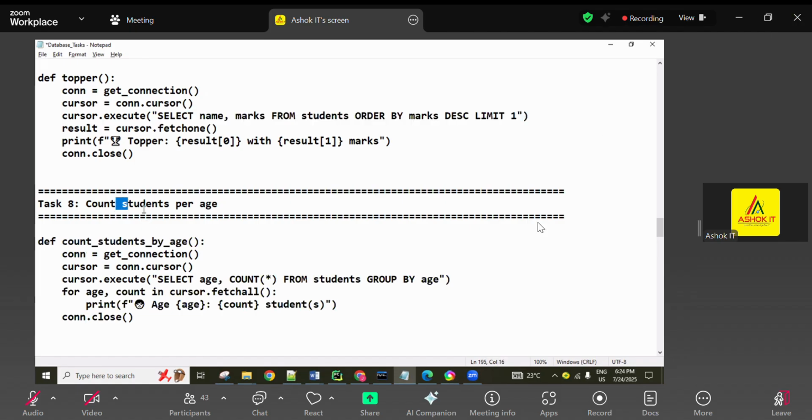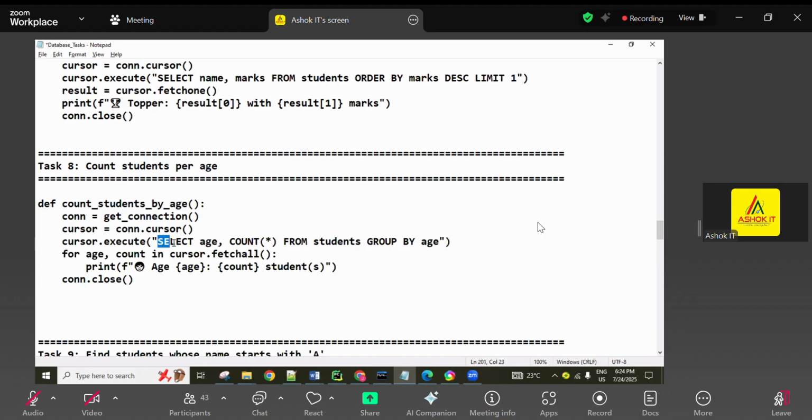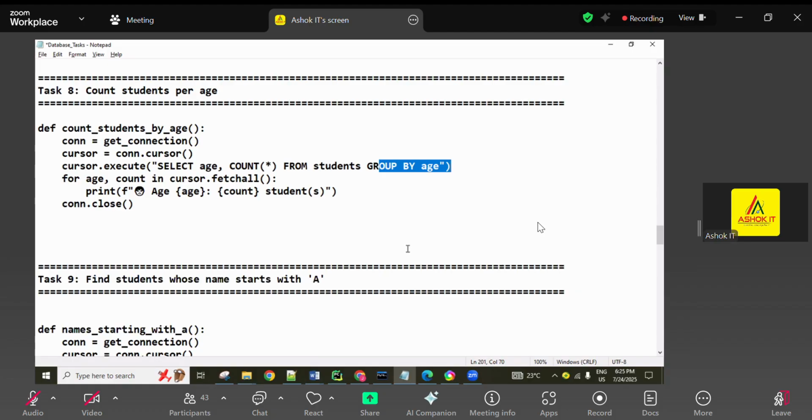And count the students for age. Select age, count of star. So 20 age so and so number of people, 30 age so and so number of people available, like that. Age-wise counting all the students. Group by age column you use, group by age, so group-wise it is performed.